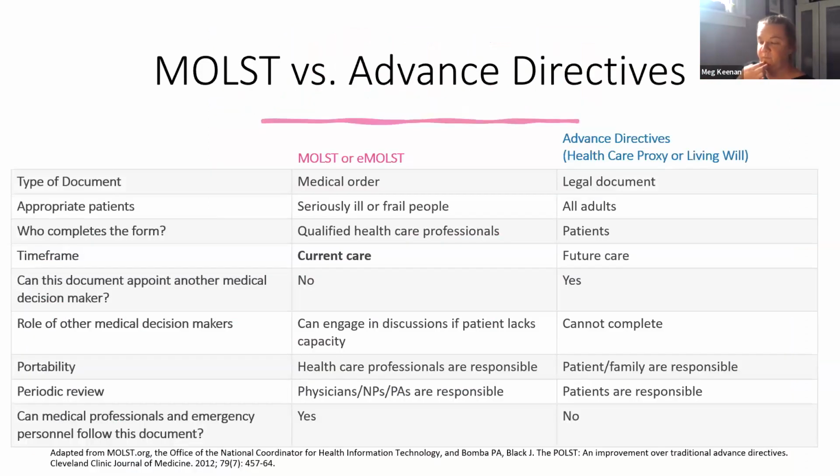So MOLST is very different from an advanced directive. It gets lumped in with advanced directives quite a bit, but they're actually fairly different. When I say advanced directives, I mean a healthcare proxy or living will, which are appropriate for everyone 18 and older. On the flip side, MOLST is only appropriate for seriously ill individuals near the end of life. I'm not appropriate for MOLST. It doesn't seem like anybody on this call is appropriate for MOLST today, but we should all have that healthcare proxy in place for all over the age of 18.